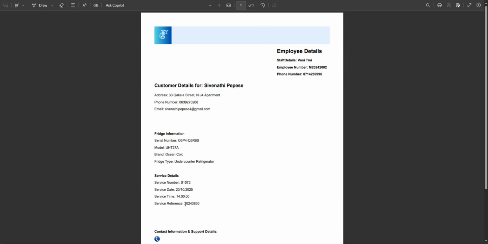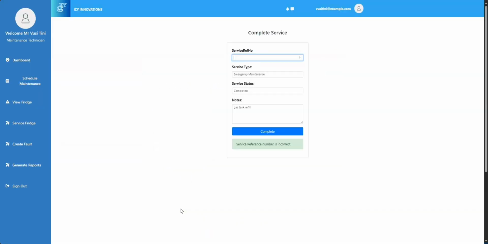So it shows their PDF file for the particular customer. There's the service reference number, which I will get from the customer once I'm on site. And that's the only way that I can complete my service. So if I don't get that, then I can't complete it. Click complete, you'll see that it's successfully created, which means I've done my job.